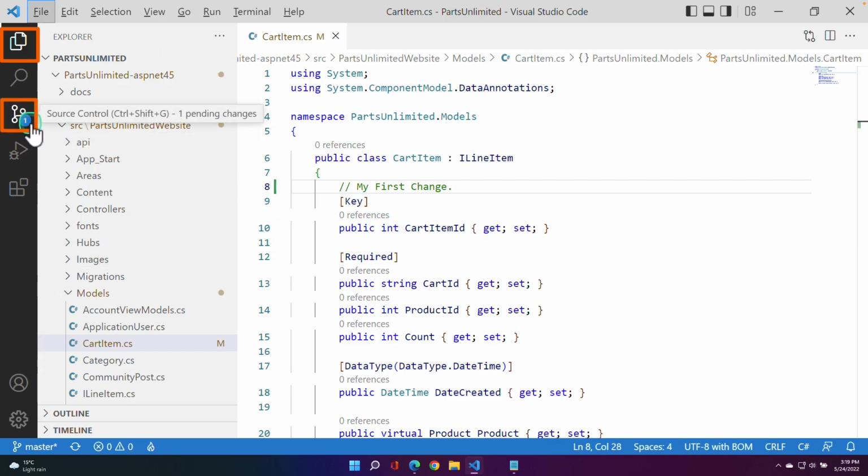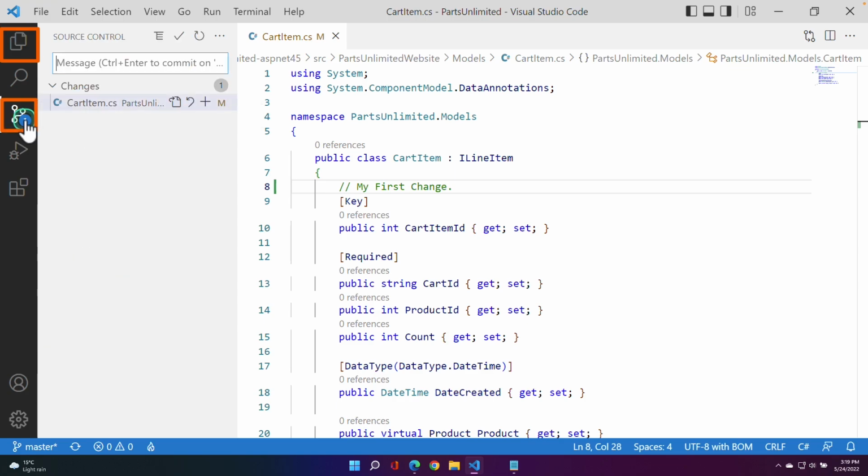So let's go to the source control panel and click on source control, and you can commit by adding a comment in the message. I'm going to type in my commit, and you just need to press Control and Enter to commit it locally. I'm going to press Control and Enter. So this has ideally saved the commit locally.